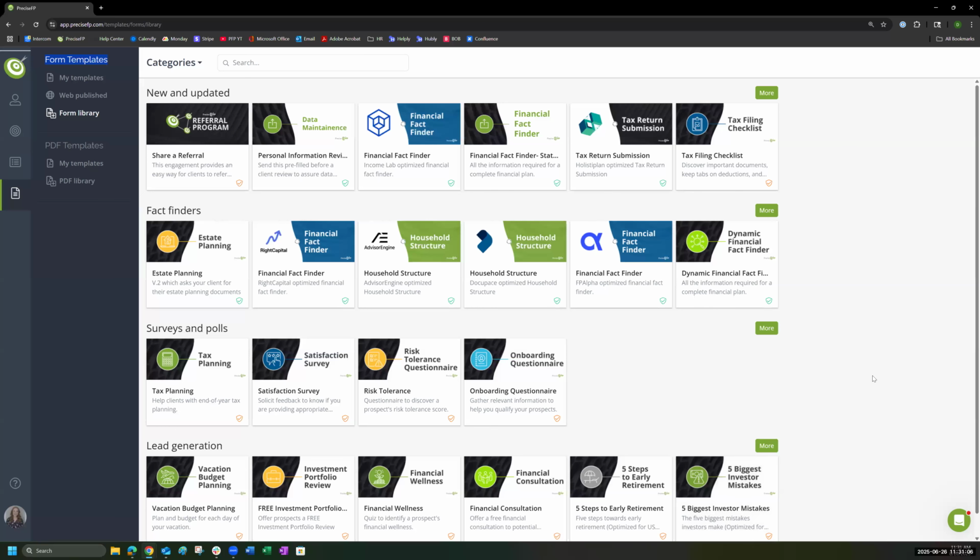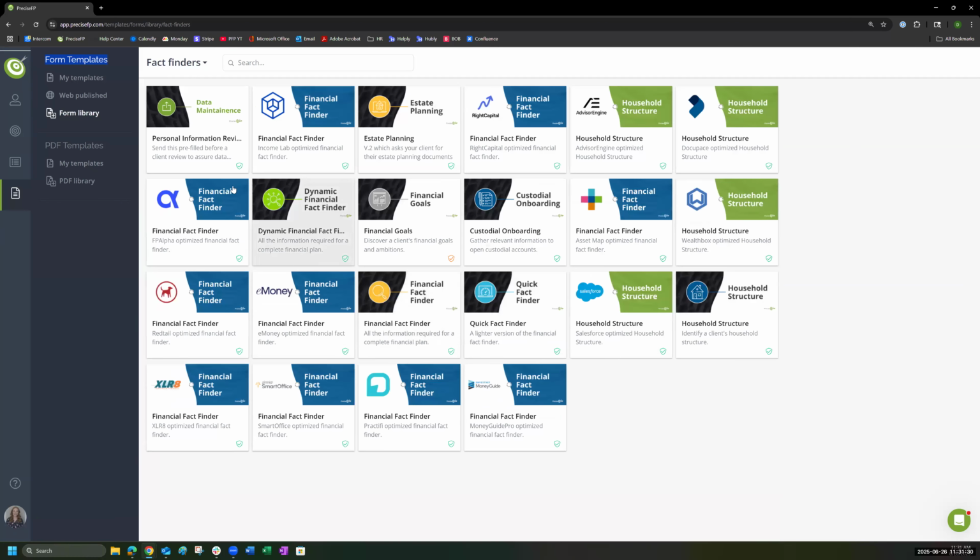There are a handful of templates that are pre-built with conditional visibility already in the template. So if you are looking for something where it does let the client or prospect filling out the form select what they do or don't have, and then make items appear based on those selections, I would recommend either this personal information review or also under our fact finders category here in the form library.